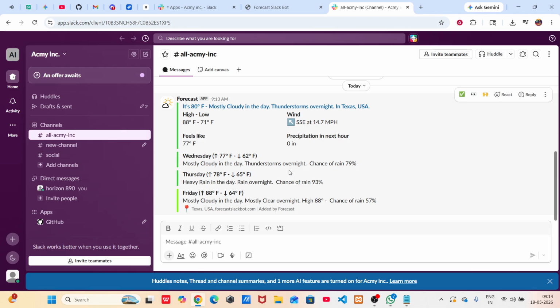But wait, there's more. Along with the basic temperature and conditions, you'll see daily forecast cards for the week ahead. Each card might represent a different day, like Friday or Saturday. If you want to know more details about the daily forecast, just click on those cards. They will expand to show you additional information, including the high and low temperatures for each day.